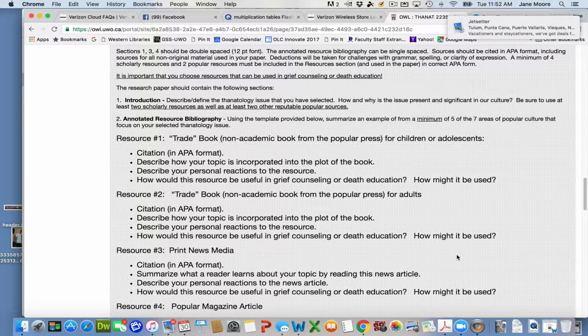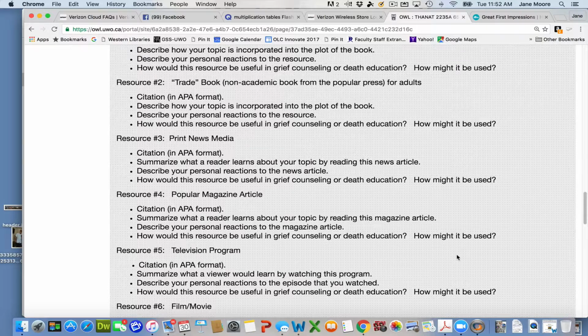So these are the different resources you can choose from. A trade book, that's a non-academic book for the popular press. So these would be any of the novels that you might have read, or a self-help book that you've seen out and about, that kind of a thing. The third would be news media, and that would be either an online newspaper like the Huffington Post or the New York Times or whatever newspaper is appropriate for the area where you live.